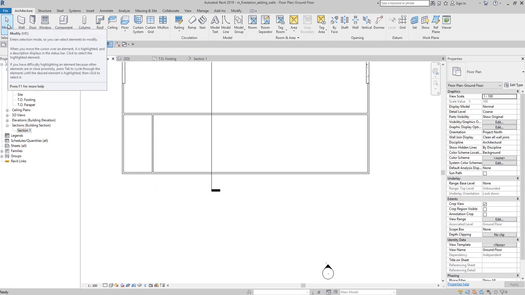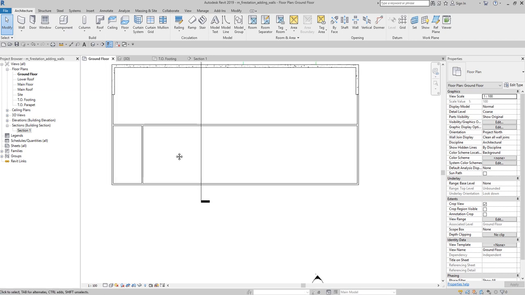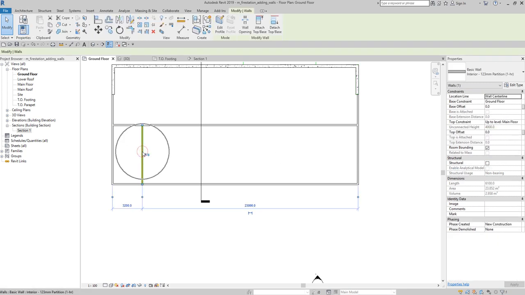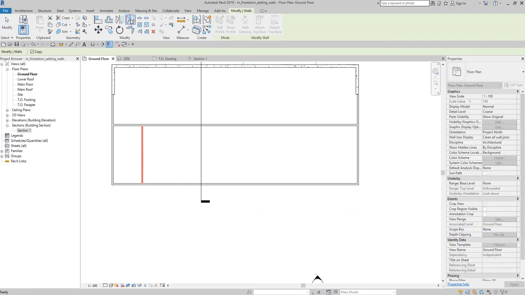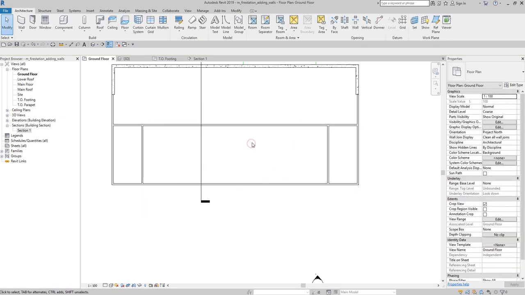Okay, so the next thing that I'm going to do is mirror this wall to the other side. So how to mirror? I can select this, and then there's an option here called mirror draw axis. Then I'm going to pick the midpoint somewhere here, and then I'm going to pick another point here.